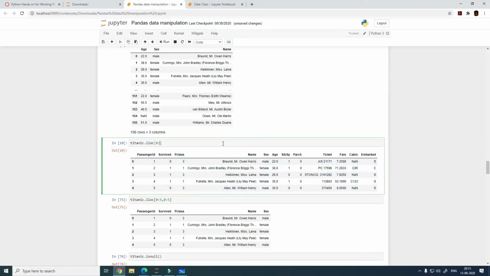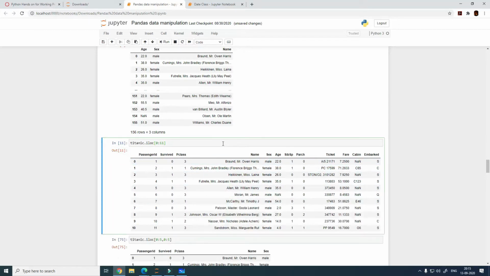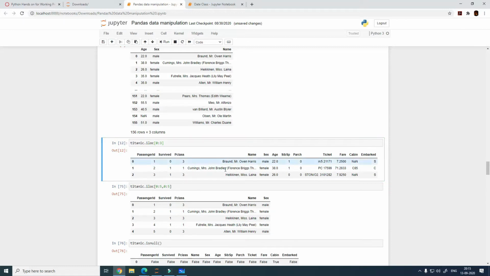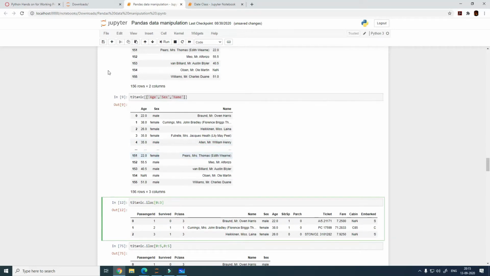You can change it to 0 to 11, so it is going to give you 0 to 10. You can change it to 0 to 3, and this is going to give you 0, 1, and 2. So this is how you actually select specific rows. Now let me do one thing.